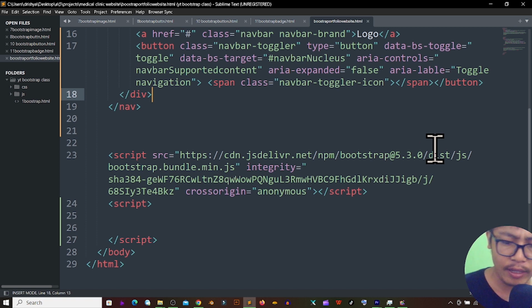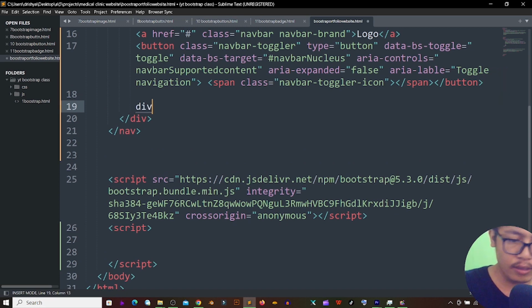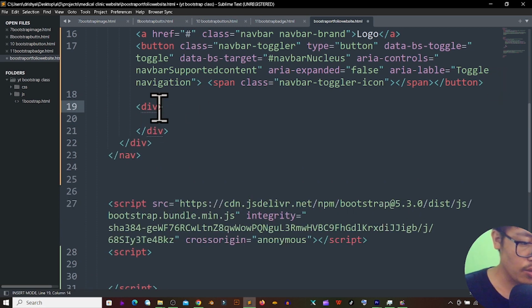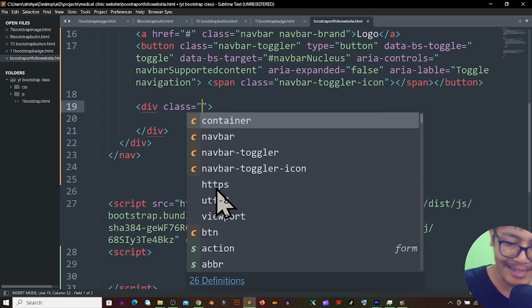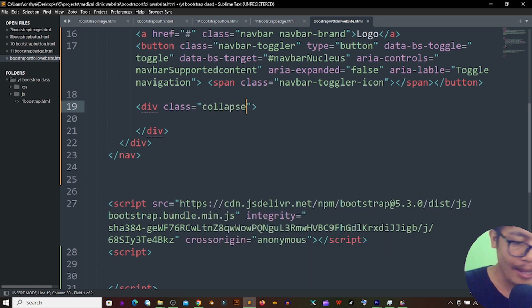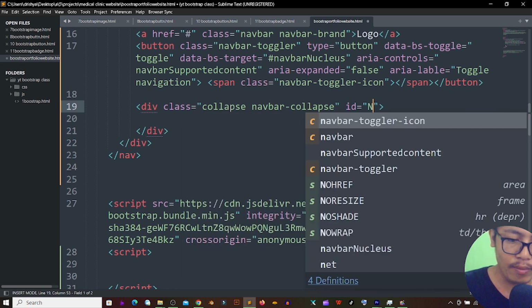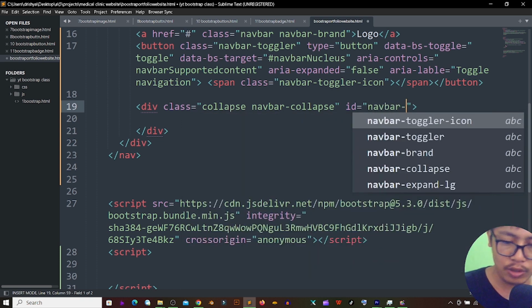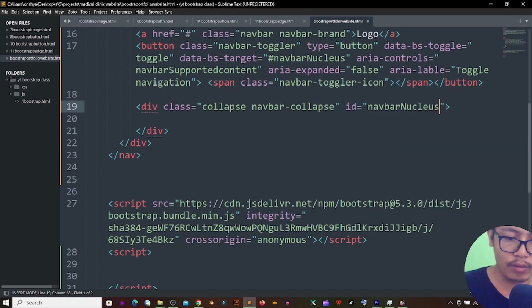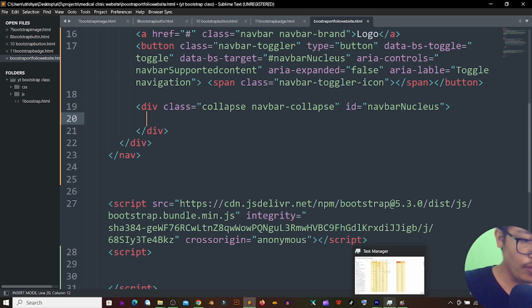Okay, so after that I'm creating another div here. This div should contain a class, that class is collapse navbar-collapse. Then after that I am going to give an ID also for this one. The ID should be navbar, sorry, navbarNav.